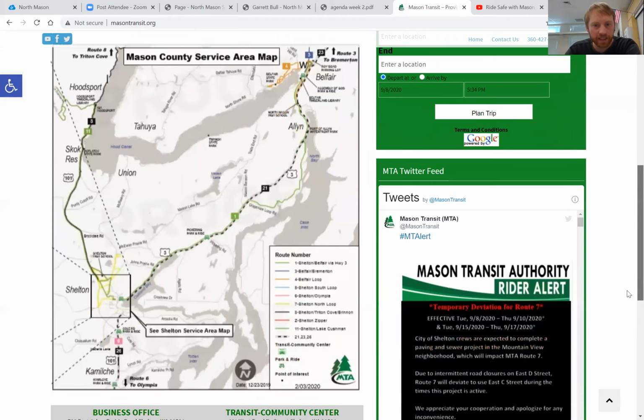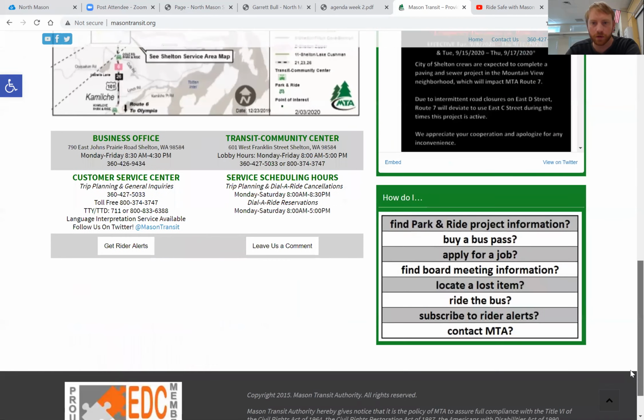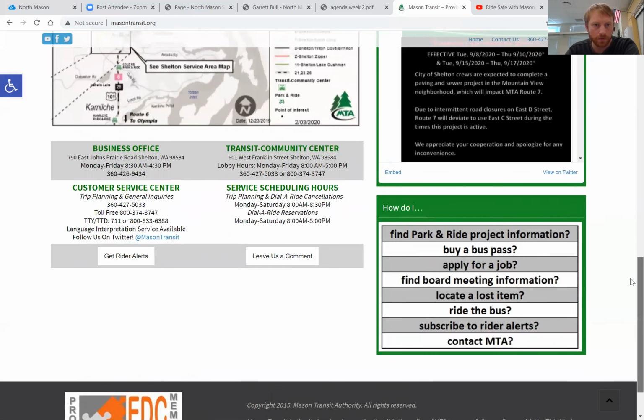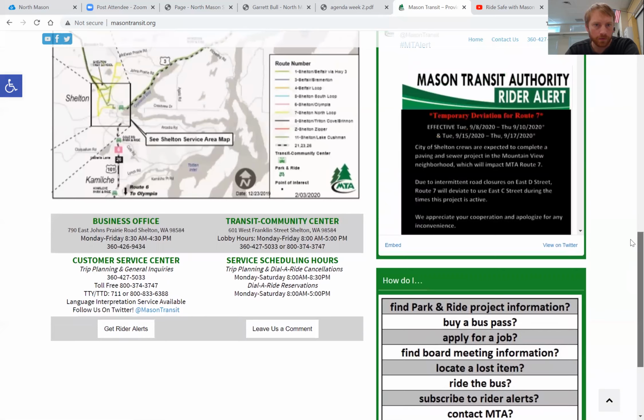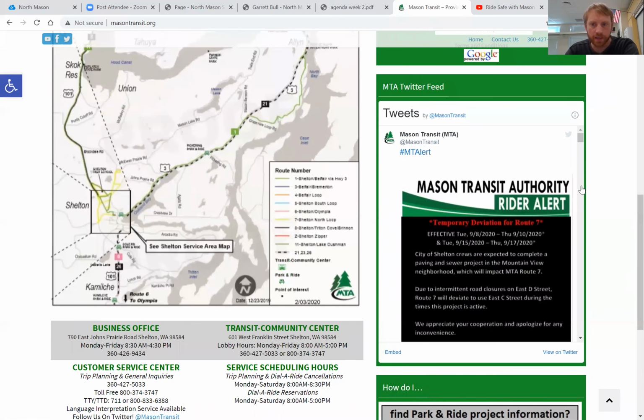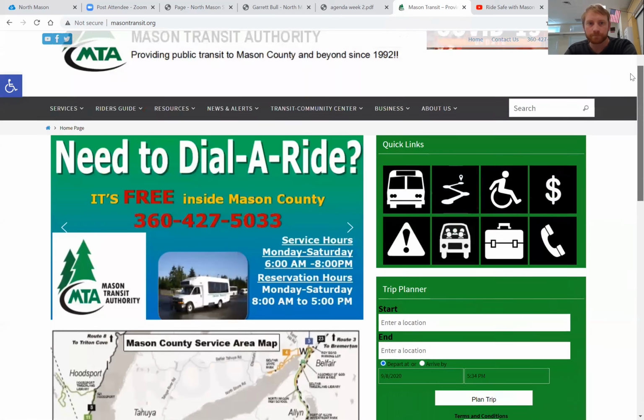So hopefully that gives you an idea of the overview. And look right here, how do I? It's got all these different questions, probably some frequently asked questions. Their route maps are right here.